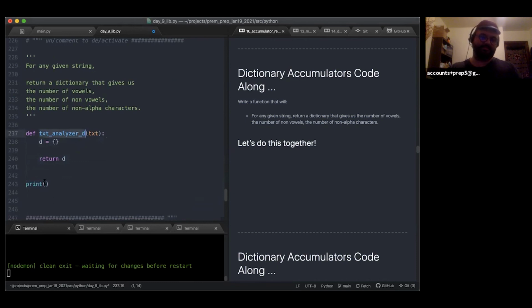Let's make a test. Let's say, hello there, how are you? So number of vowels, non-vowels, and non-alpha characters. So non-alphas are going to be easy. Whenever you're working with a dictionary, a lot of times, this is a small bit to work with. So we could probably write the dictionary that we're expecting pretty easily, so we know what to end up with. If you can do that, that's fine.